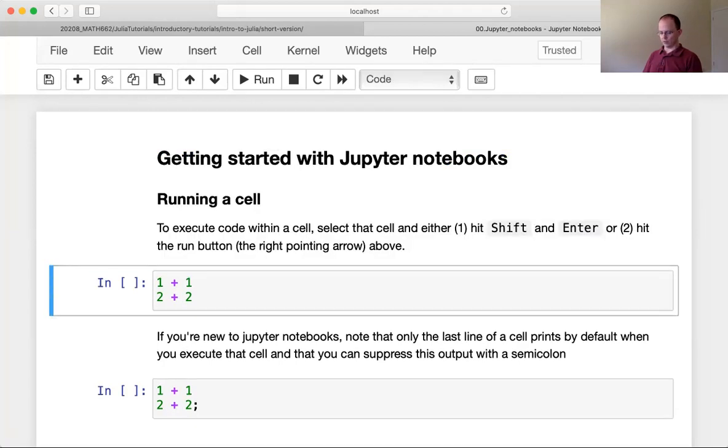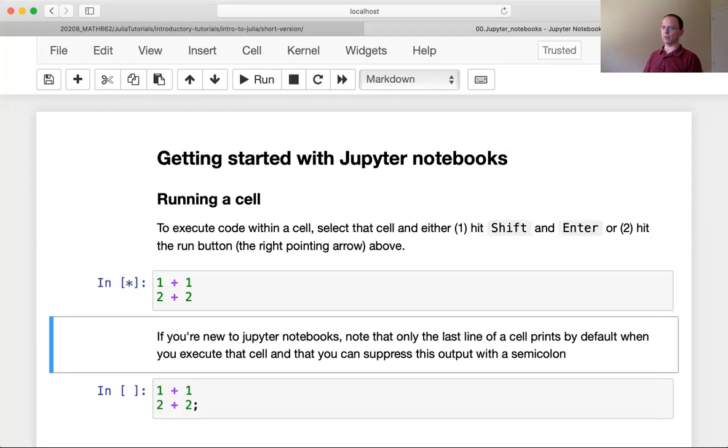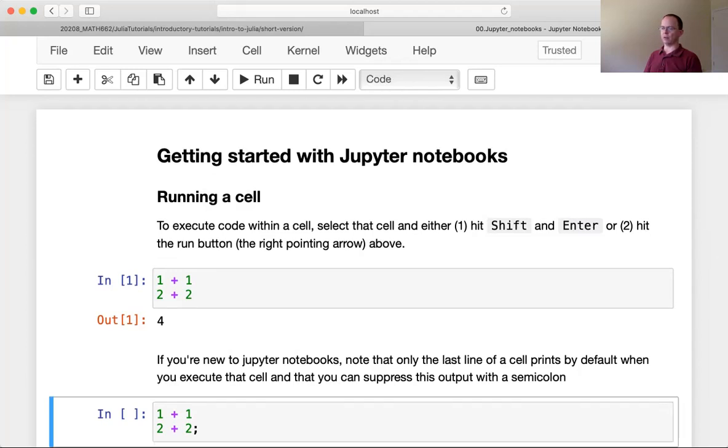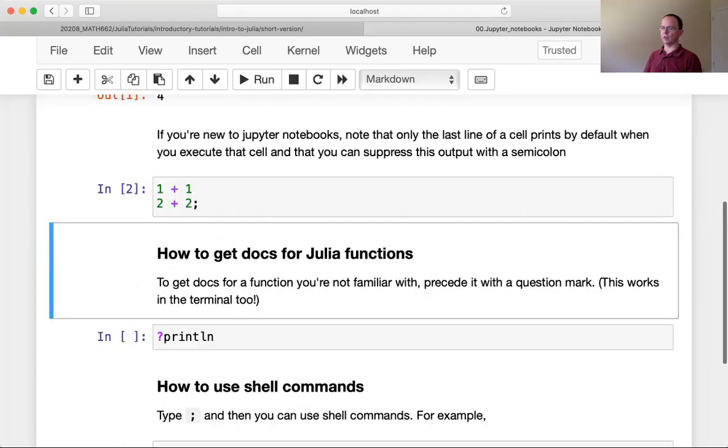Okay, shift enter to run this, and it will print by default when you execute a cell. It'll be the last thing that gets executed that gets printed. If you want to suppress this output, then you can put a semicolon, and that will suppress the output.